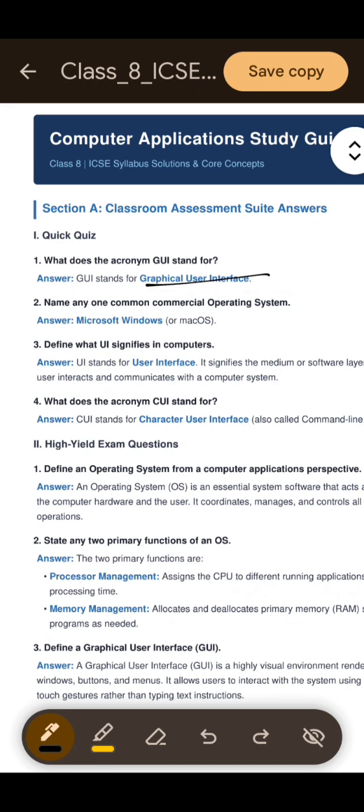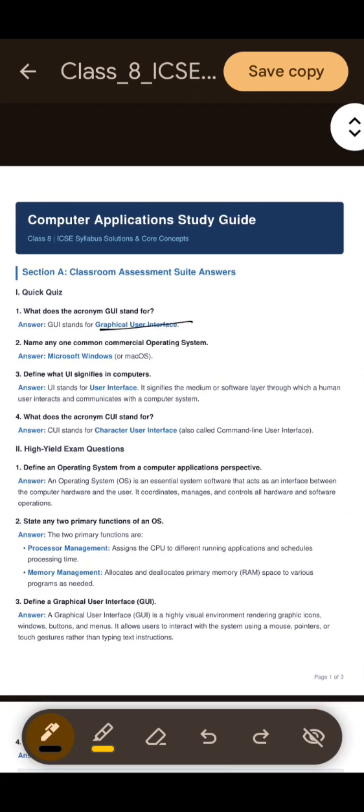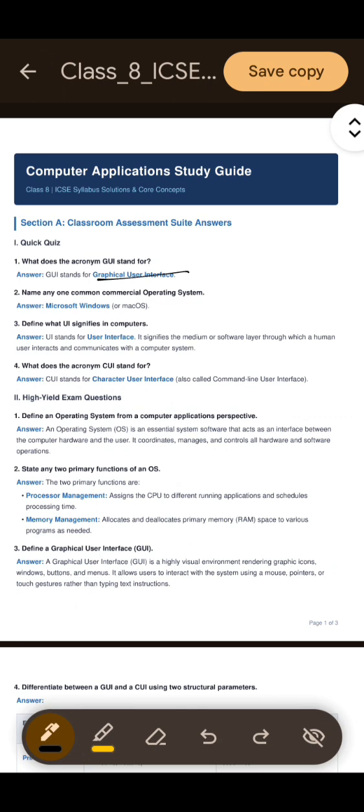UI stands for user interface. It signifies the medium or software layer through which a human interacts and communicates with the software system. So it acts as the means of communication. Interface means it acts as a medium of communication between the user and the hardware. Because if the user is not able to communicate with the computer, the instructions won't be carried out, and we will not get an input or an output. Okay.